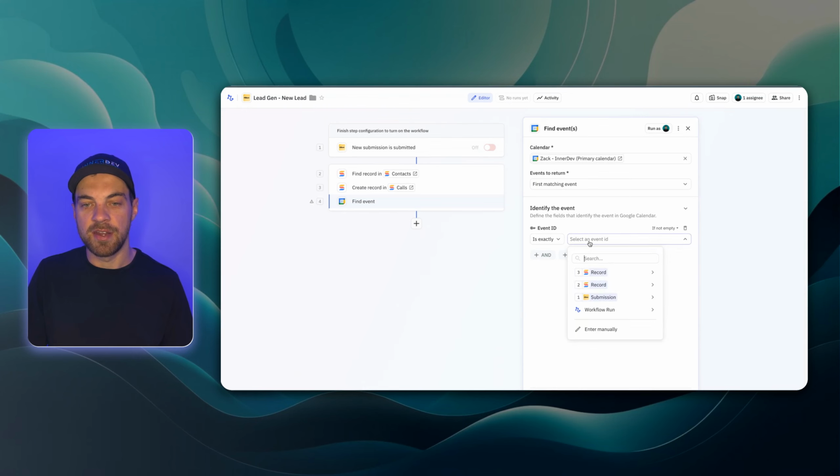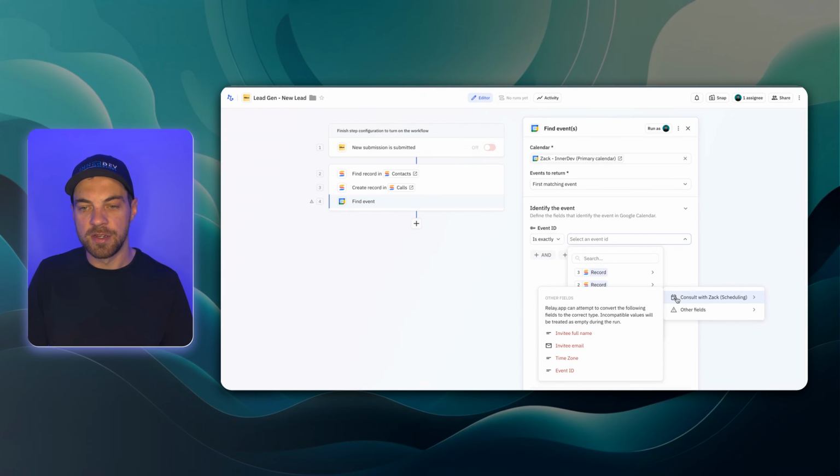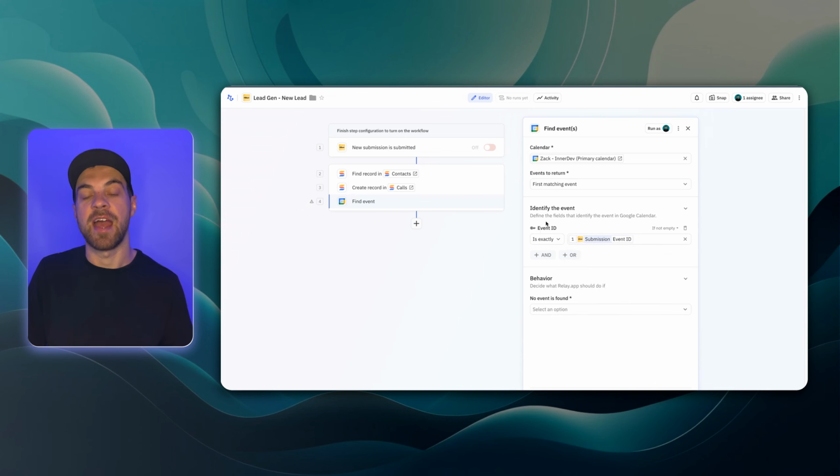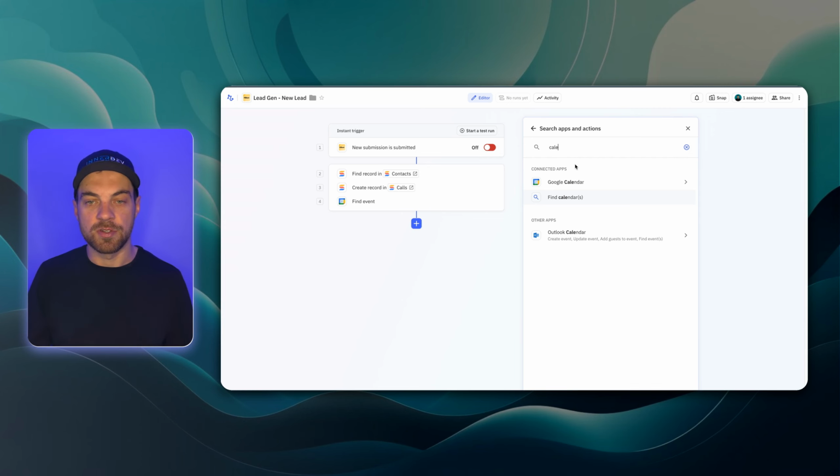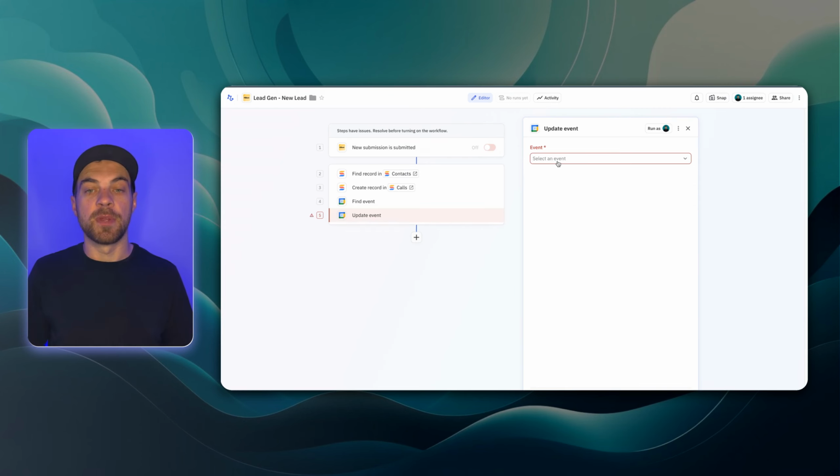Now, if we select an event ID, go down to submission, consult with Zach, and we'll just pass in this event ID. Even though it shows that it's not going to work, it actually does because the event ID matches the calendar event ID correctly. No event is found, we can fail, and now we can go down to our last step, which is Google Calendar. We're going to update an event.